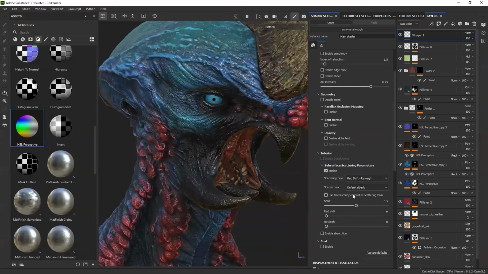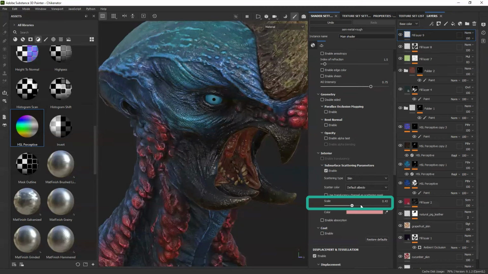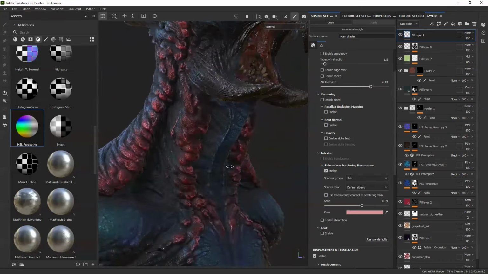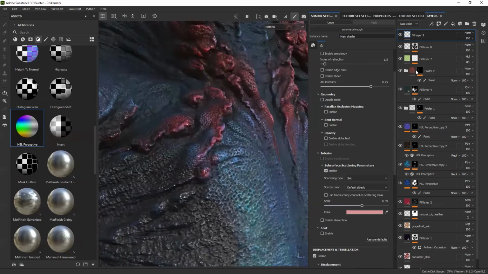And then we're going to choose what you want to have as the base. So scattering type, Redshift. This is probably the best thing for general purposes. Skin gives you a color for the scattering, and you can change the scale. It's not going to be very visible. I'm going to scale it like so.